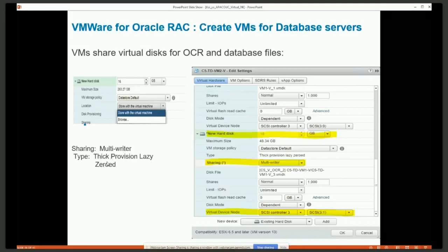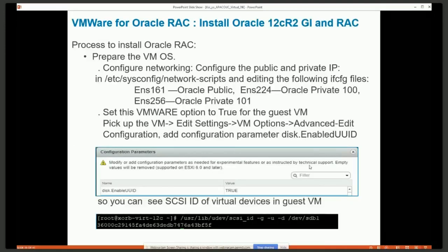This also recommends using thin provisioning lazy zero as the disk type. That is part of the recommendation. After that, we can just get into the OS and configure the network, same as we did before. The virtual machine has three virtual networks that we can use for Oracle RAC deployment: one public network and two private networks.